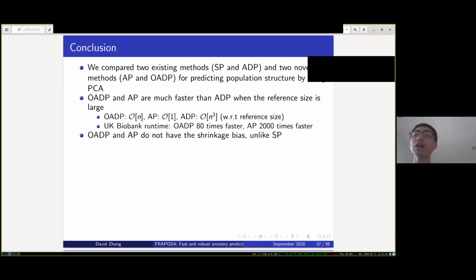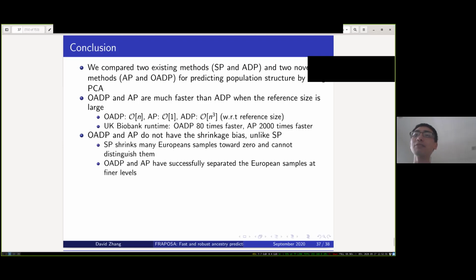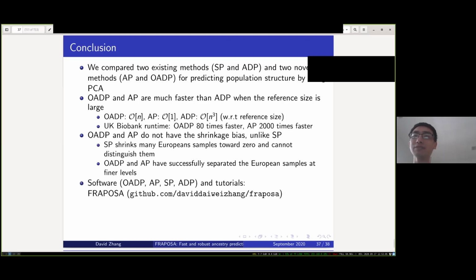And for accuracy, OADP and AP do not have the shrinkage bias, unlike SP. SP shrinks many European samples towards 0 and cannot distinguish them, while OADP and AP have successfully separated the European samples at finer levels.